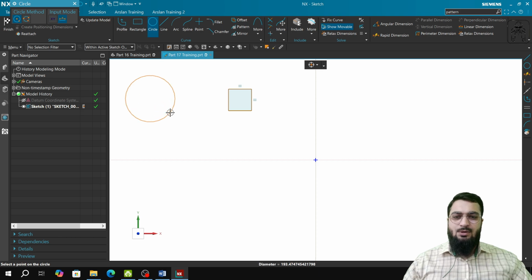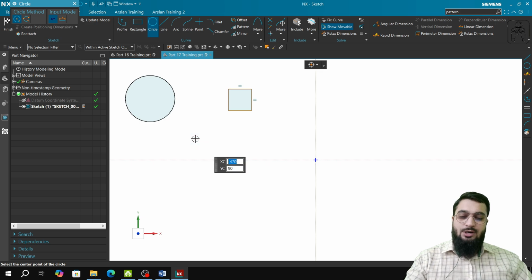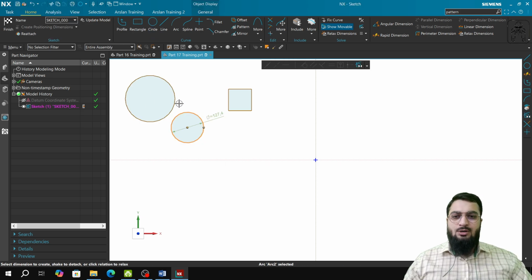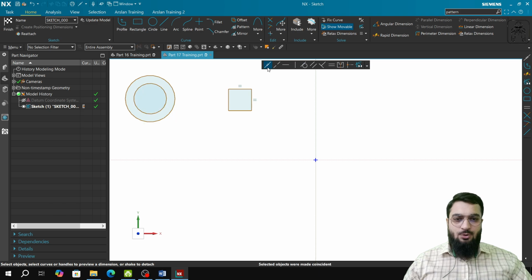Similarly, for example, I have a circle, I have another circle, and I want them to be concentric. For example, I want both the circles to originate from the same center. So what I can do is I will select this point, I will select this point, and I will click on coincident. Okay, this is also a method of doing geometric constraints.